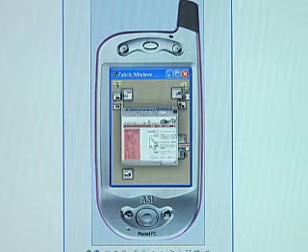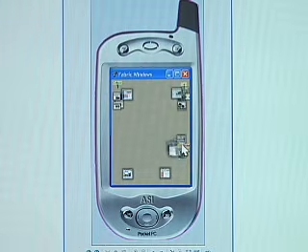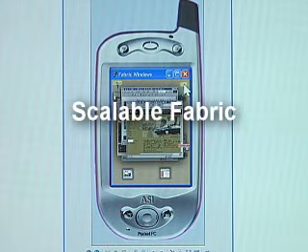While the scalable fabric was designed to help manage tasks on large displays, it might work well on small displays. For example, scalable fabric could be used to help manage scarce space on a PDA screen.